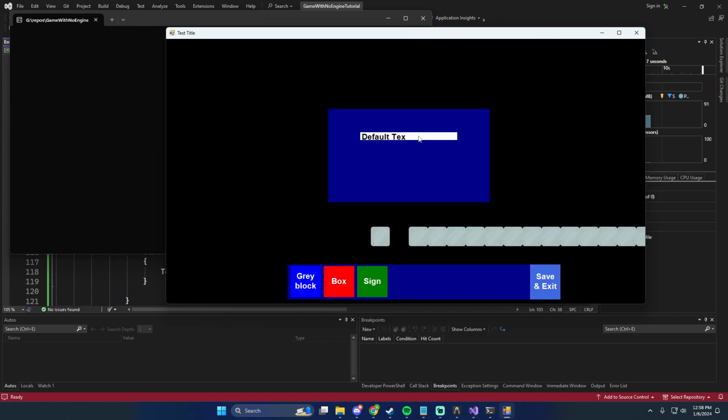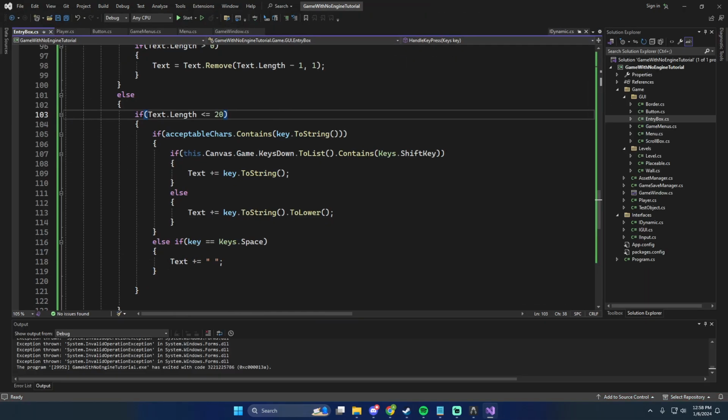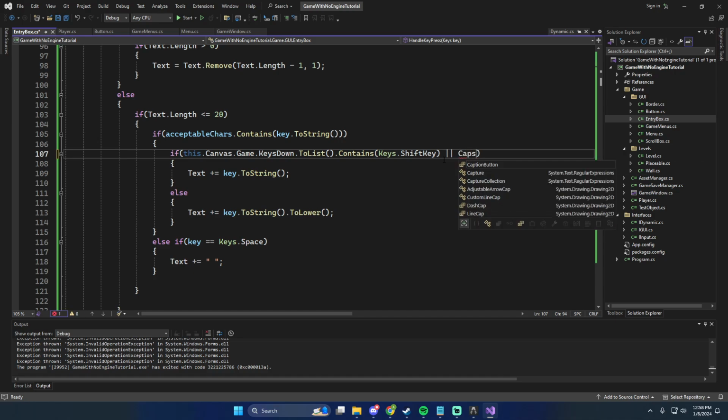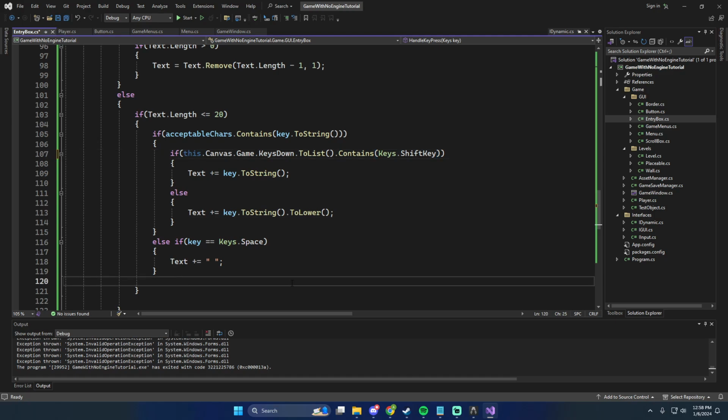Okay, so A, B, C, D, Shift A, B, C, D. Cool. Okay. Once if I do caps lock. Okay. How do I, I don't even know how to check caps lock. You know what? Screw it. We're gonna ignore caps lock. No caps locks used. I could do caps lock, but I really don't care enough to do caps lock.